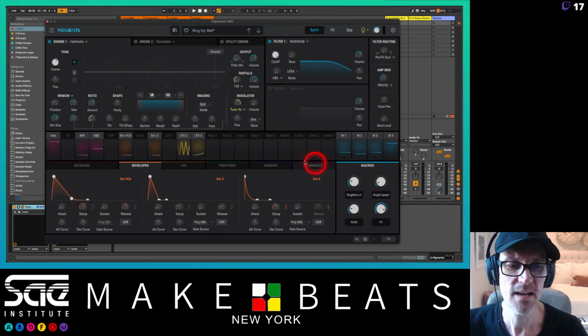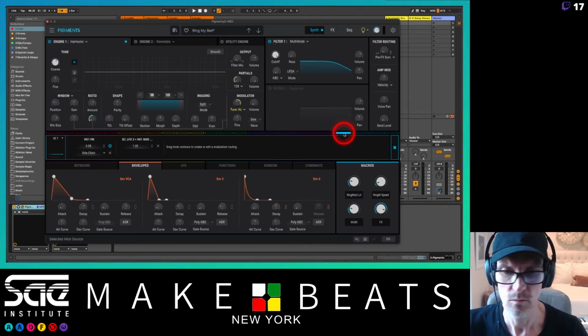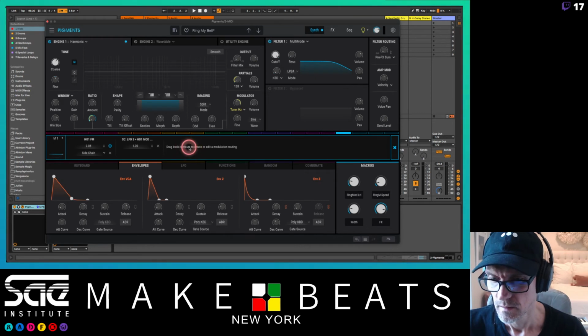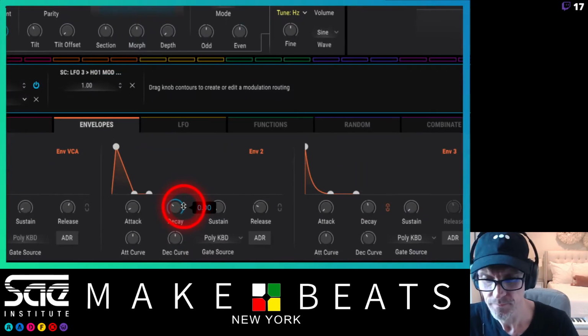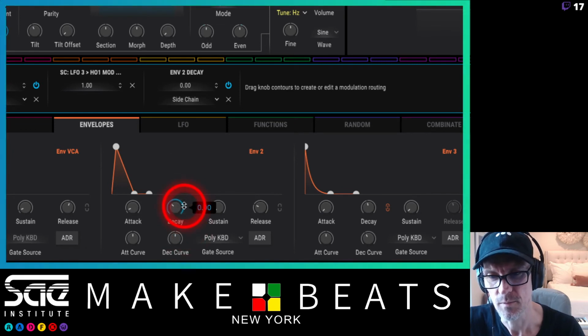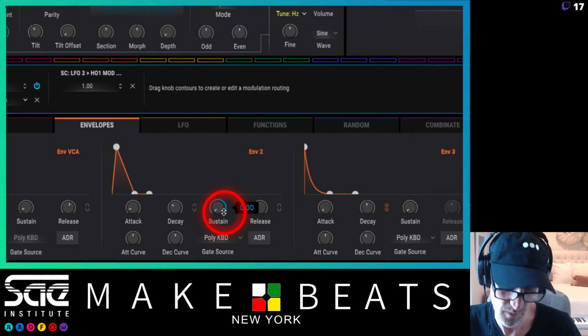And then how you connect these is how do you do it? I forget. Drag, knob, contours, creator, edit, and modulation routing. How do we do that? Oh, there we go. So you open it up like this, and then you see this here? It's got like an up and down. Now it applies it to there. And if I double click it, it goes away. I can get rid of it with a little X right here. Okay, that's actually pretty easy.